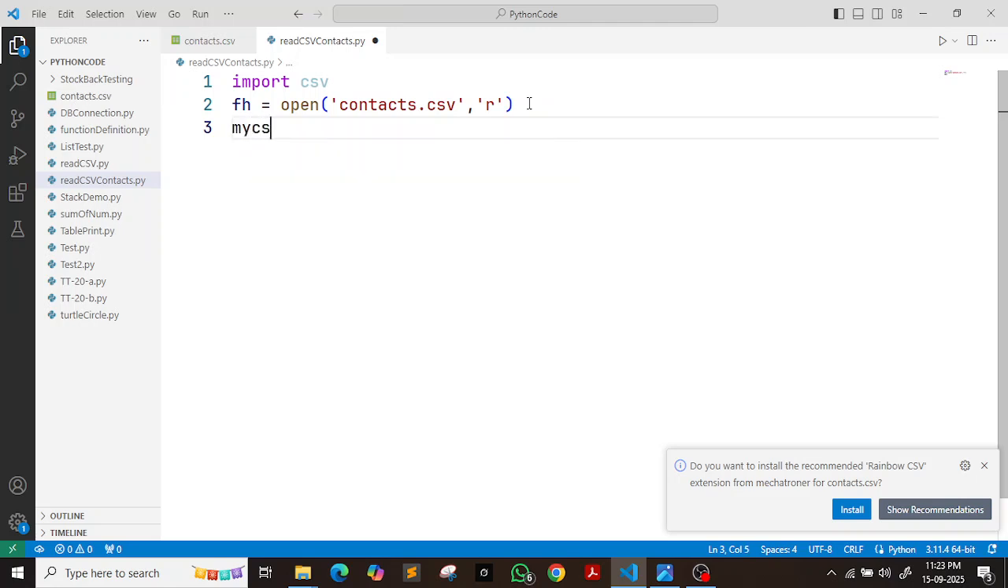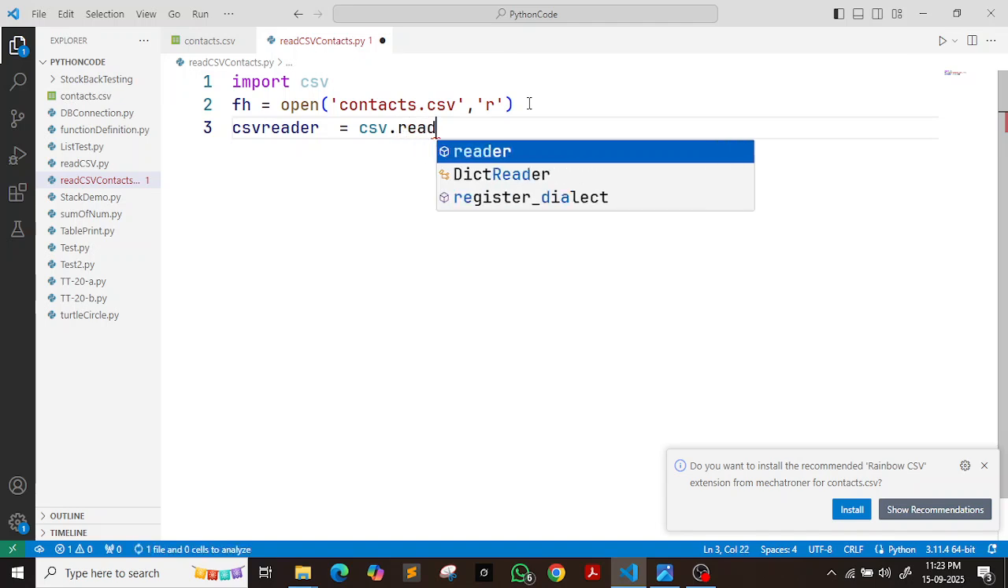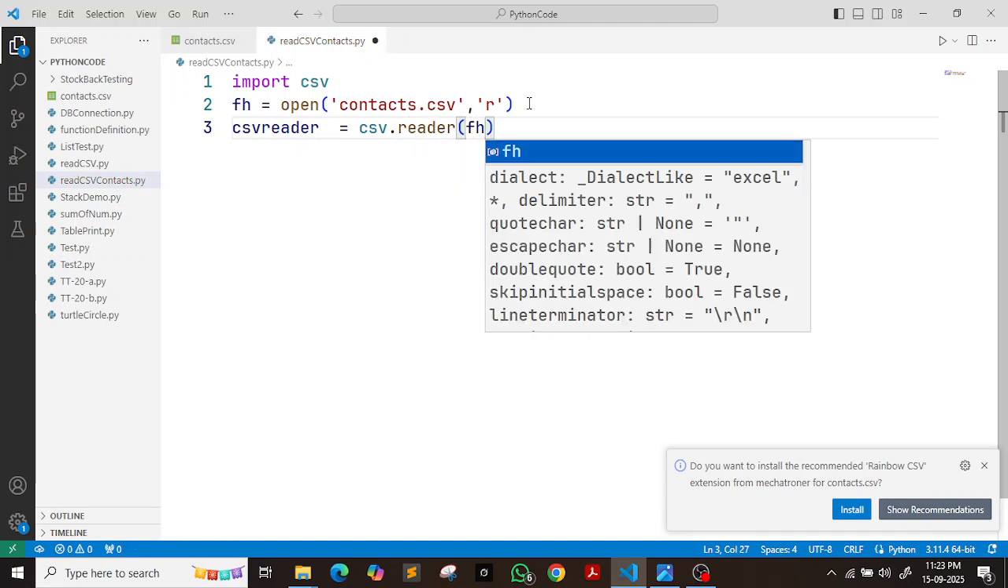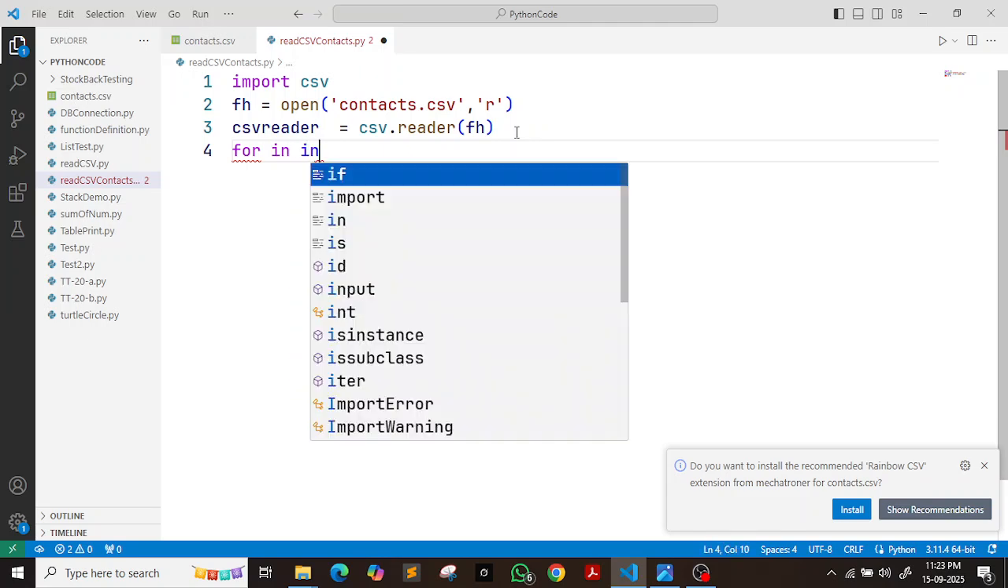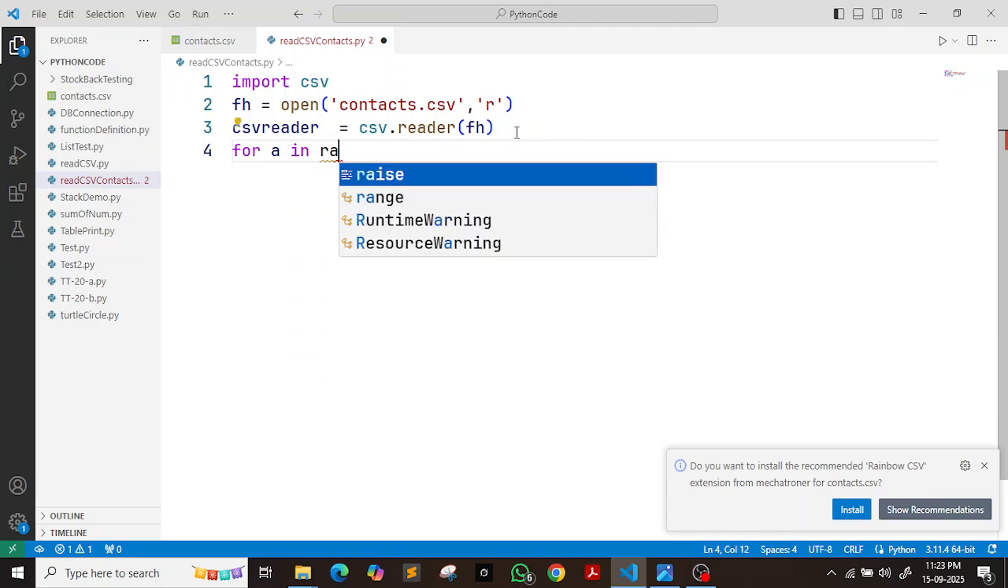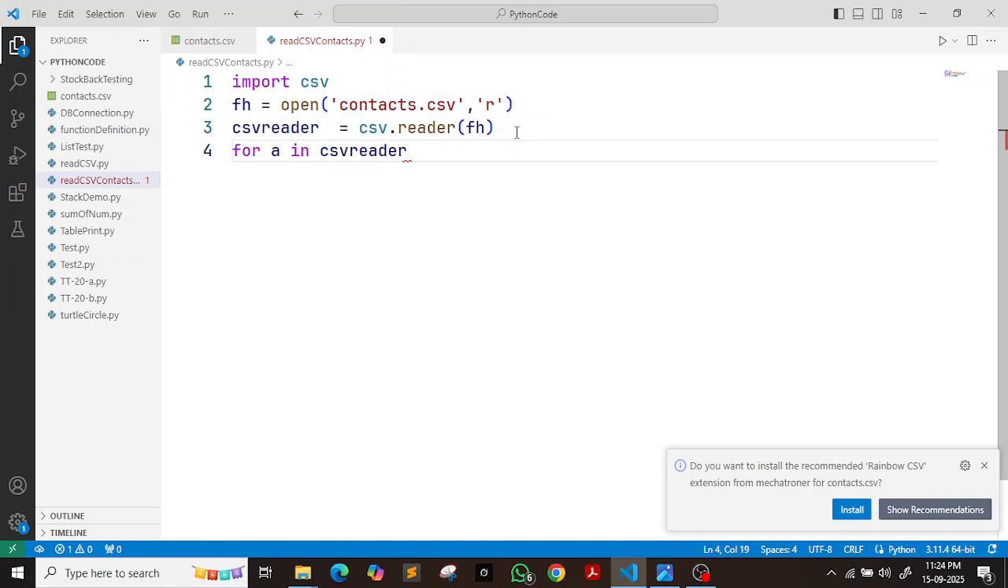Now I'm creating my CSV reader. Suppose I'm putting the name csv_reader equals csv dot reader, passing the file object. The reader function will create the reader object, which will have all the data associated with the contacts.csv file. Now the next task is to read that: for a in csv_reader. Each and every single record will come up in a. I am just printing the value of a.